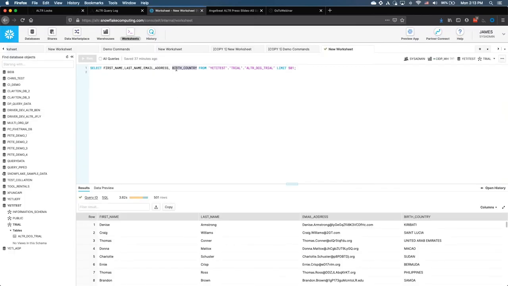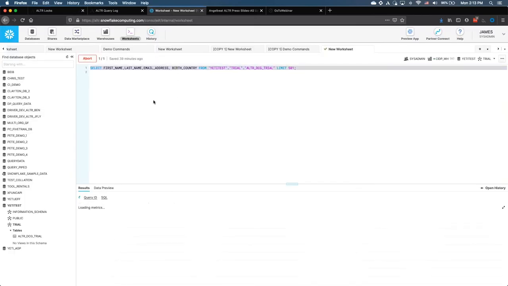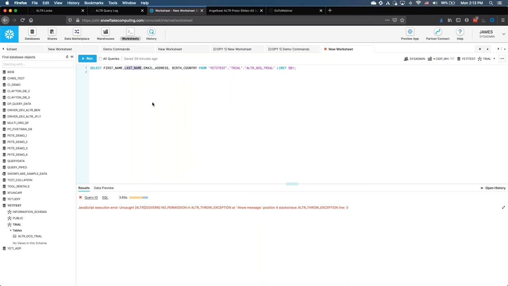So if I come back over here as my sysadmin and run this query, what we're going to find is that the user does not have access to this data any longer. In fact, ALTR stops the query completely and tells the end user that they don't have permission to run this query, because last name is a part of the query here. So pretty cool that you can, from SaaS, stop access to data directly.